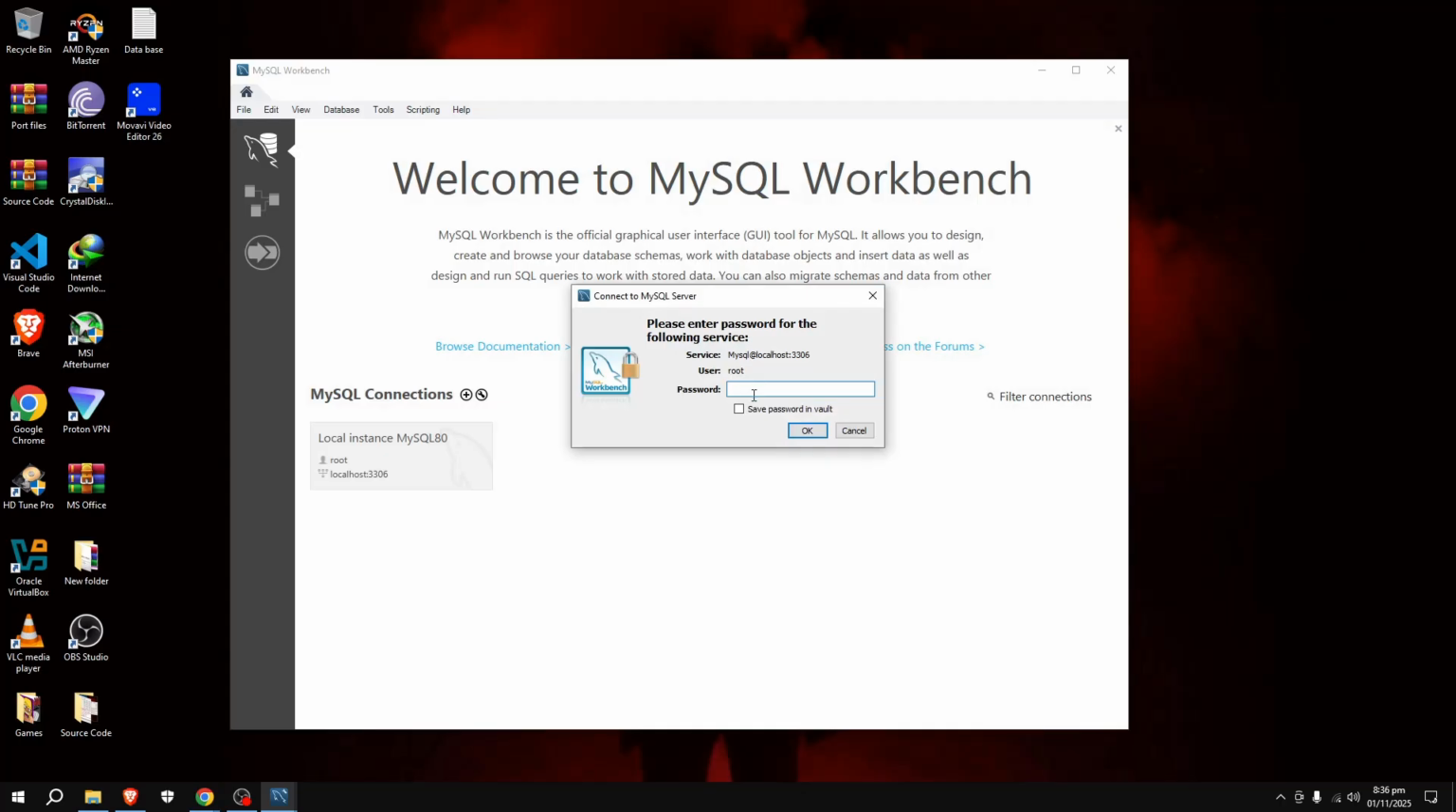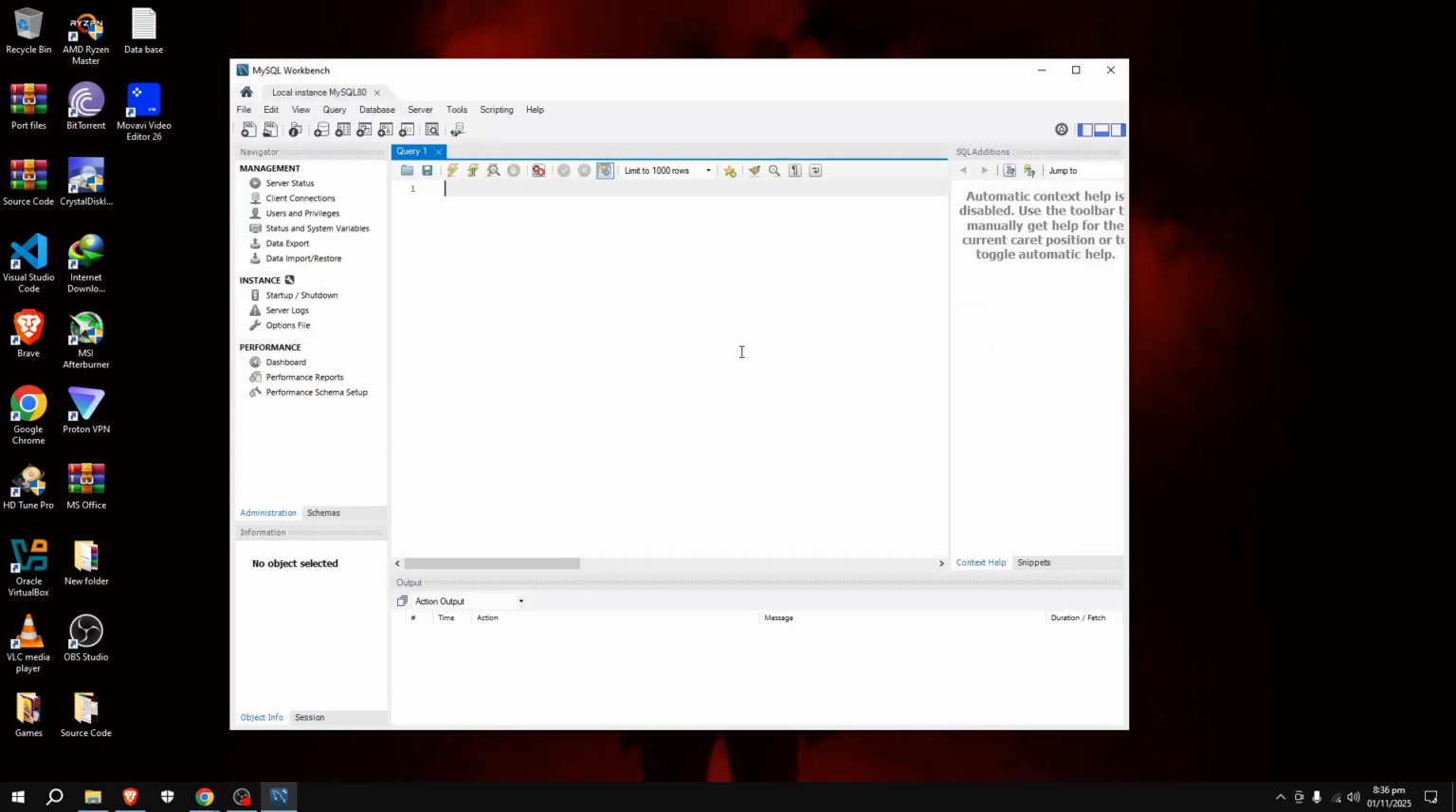Now write your password here, click on OK. You can also save the password in Vault so that you do not have to enter it again and again. I will save it, OK. And here your workspace is opened. Here is your MySQL query editor.